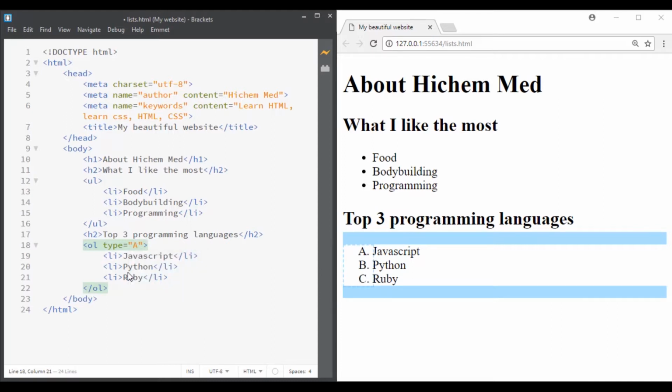A value of an uppercase A will make the list items numbered with uppercase letters. If you want lowercase letters, you use the lowercase a. And now you have lowercase letters. You can also have Roman numbers if you set a value of I. A value of uppercase I will display them with uppercase Roman numbers, and a value of lowercase i will display them with lowercase Roman numbers. Great.